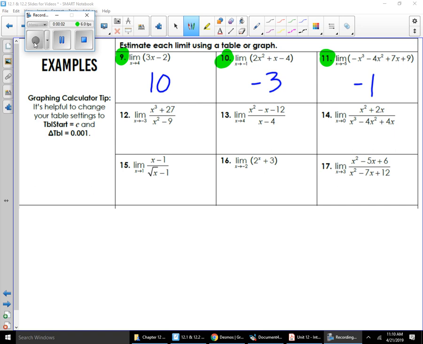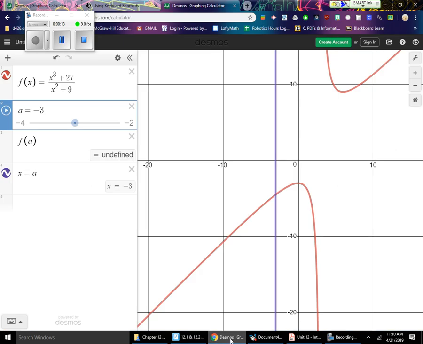So the table feature on the Inspire is not as user-friendly as we would like. So to take a look at this next group here, 12 through 14, I'm actually going to jump over to DESMOS. With DESMOS, it's really easy to set up function notation. You can type it exactly the way you'd write it by hand: f, parenthesis, x, close parenthesis, equals, and then your function. DESMOS can also understand function notation.